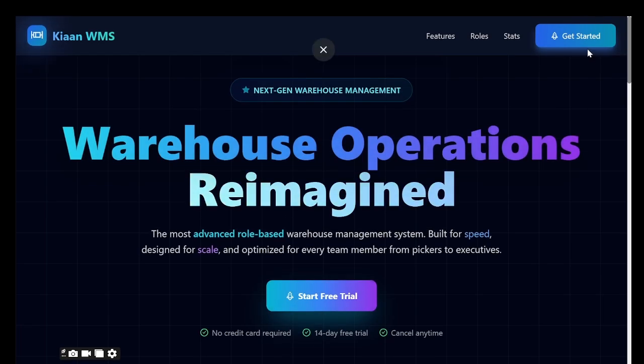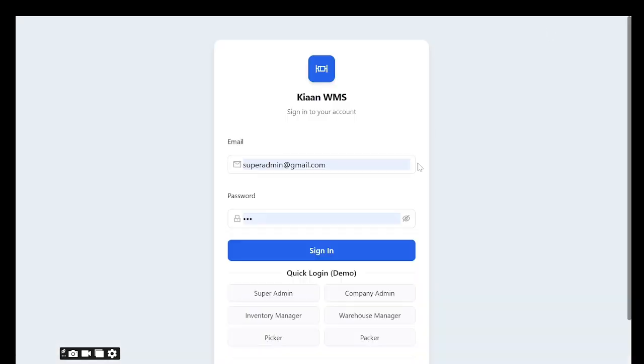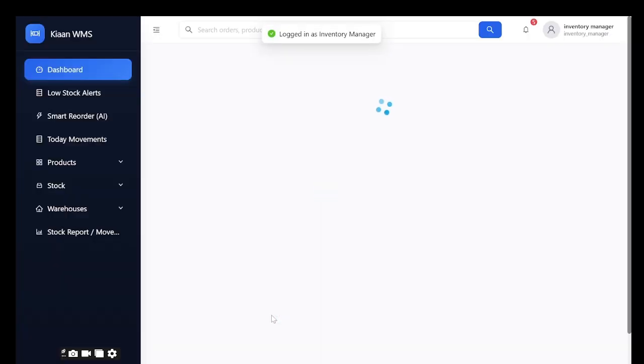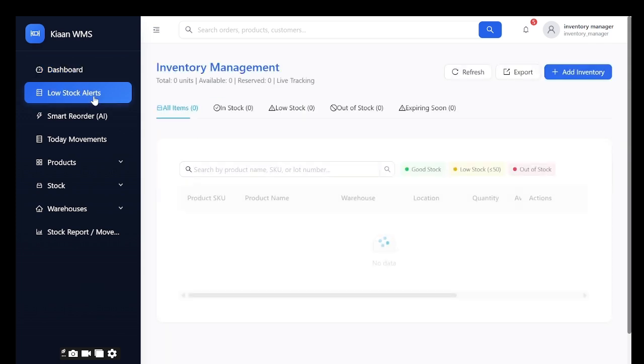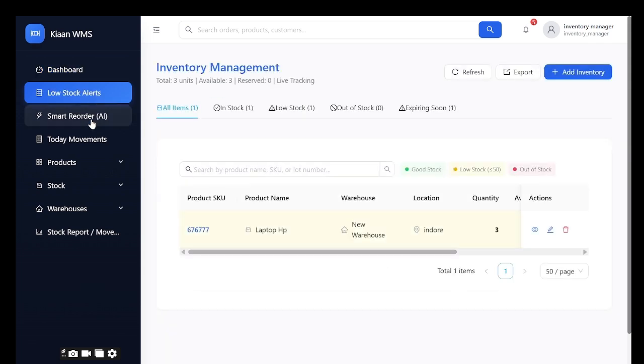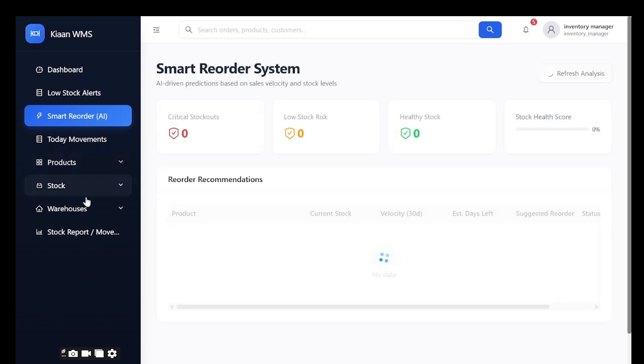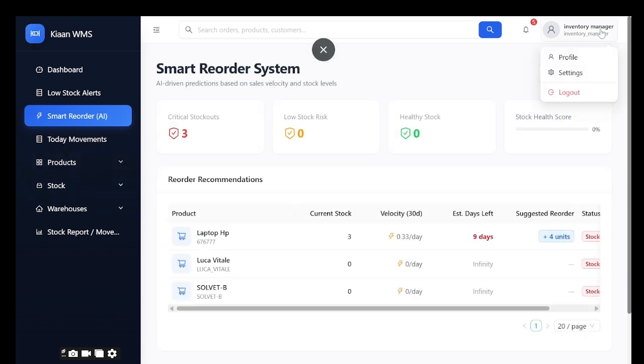We'll come next to inventory manager. Just a second, we'll log in with the inventory manager credentials. Now for inventory manager, this is very helpful. You can control the stocks, quality and quantity of stocks, ensure accurate stock levels, and reduce the stockouts and overstocks from this dashboard. Low stock alerts, as you can see, the smart reorder, today's movements, product stock, warehouse, stock reports and movements, etc.